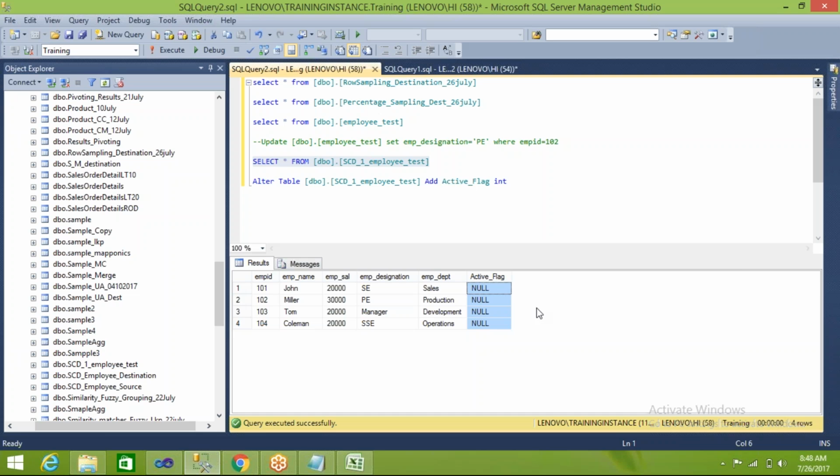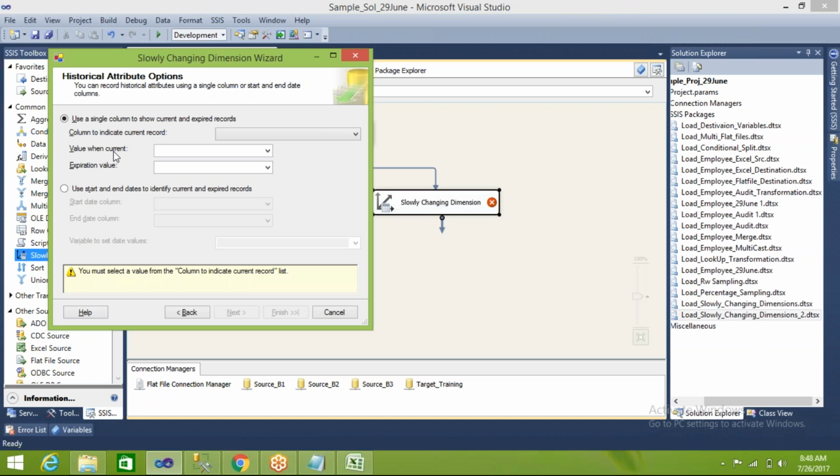So you want to use a single column. Yes, I want to use the single column. And what is the value when current? That means if it is a new record, I will go for 1. And what is the expiration value? If it is an old record, I will go for 0.